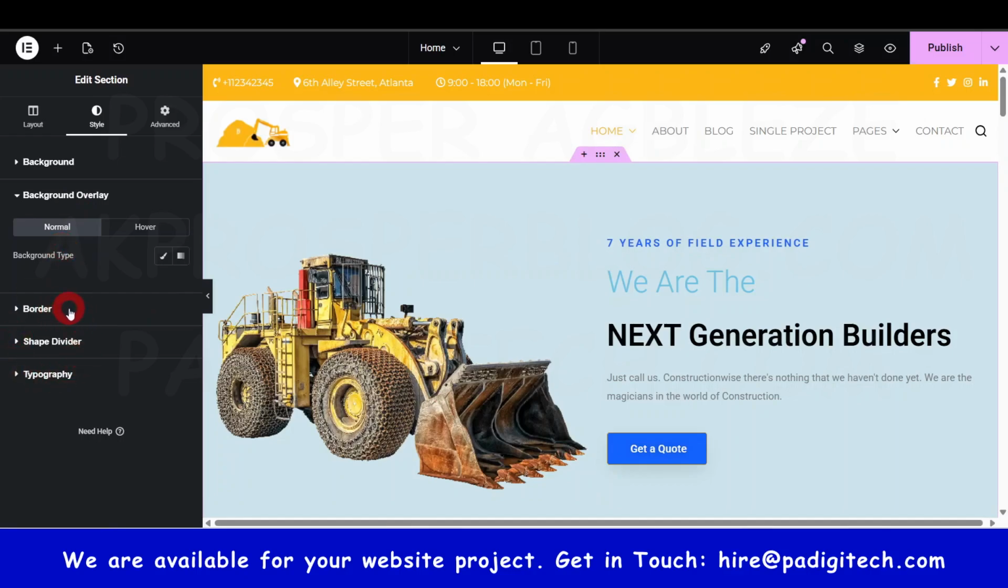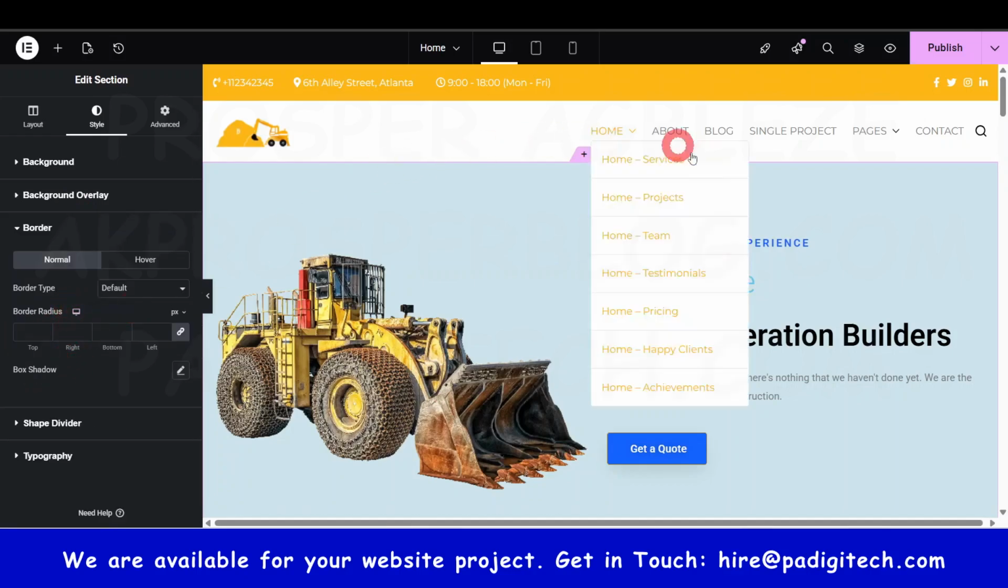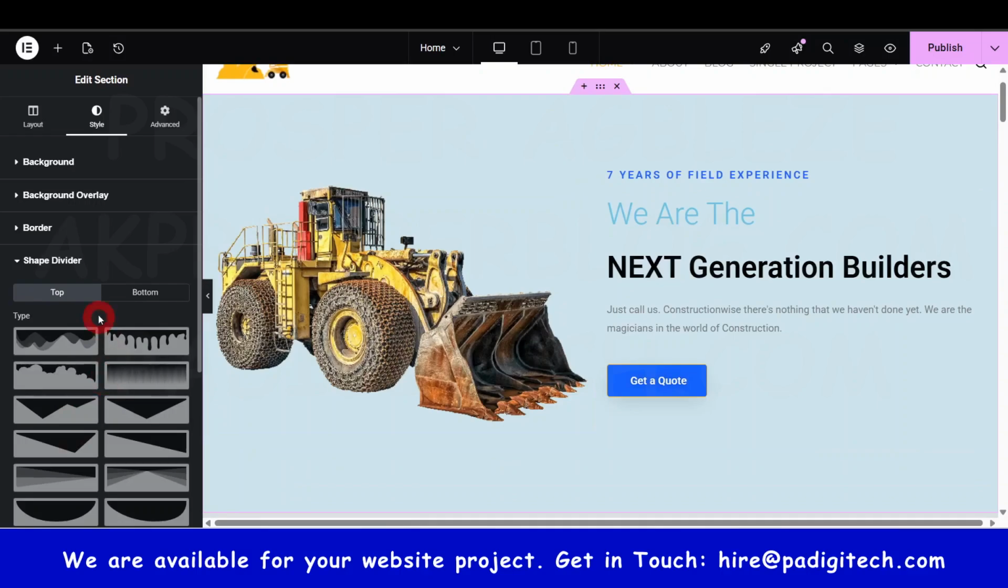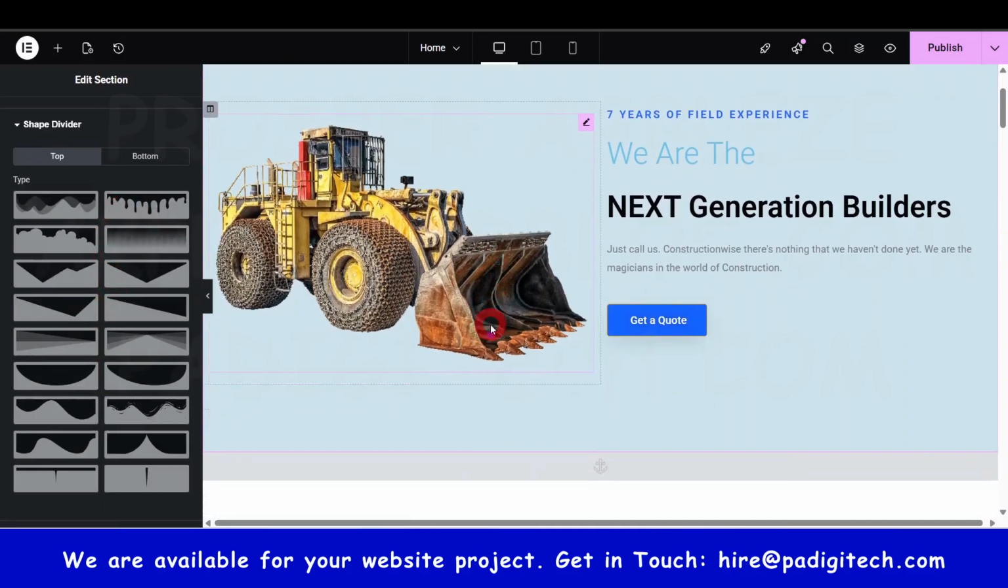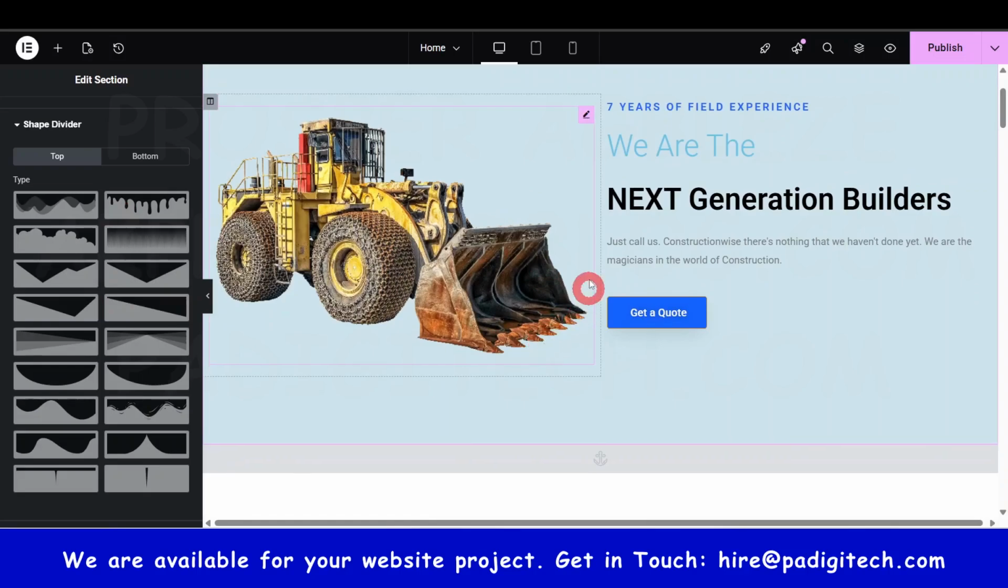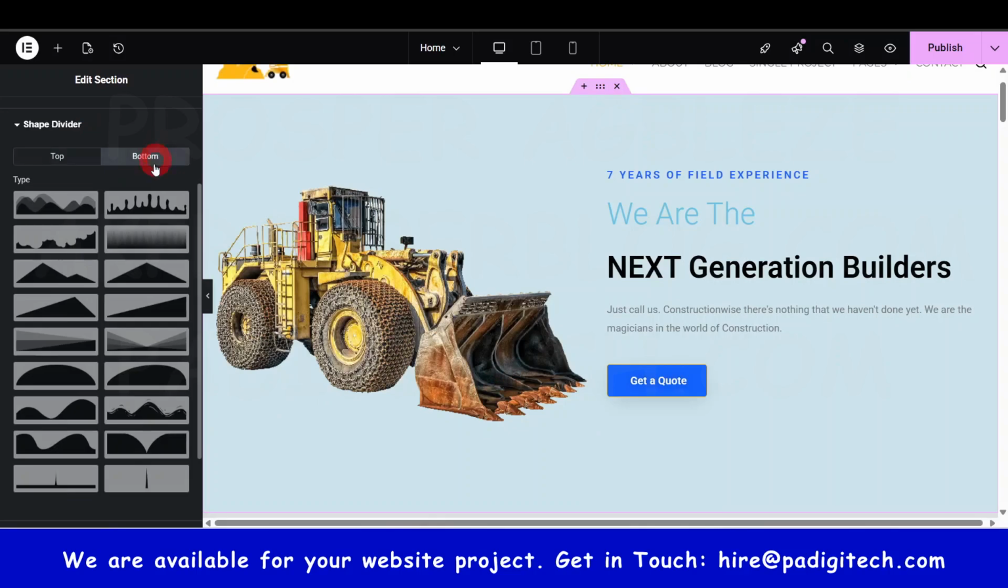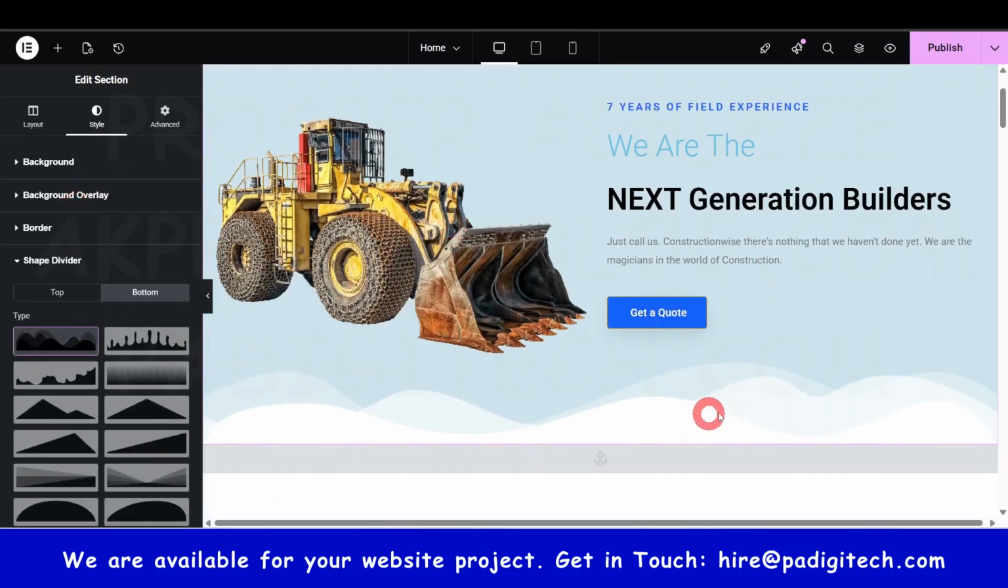Okay, and then we have border. If you want to add anything to the border for this entire section, you can do that. We have the shape divider. This shape divider is basically to add some effect either to the top or bottom of the entire section. For example, I can select the bottom and then I choose this. So you can see this effect right here.